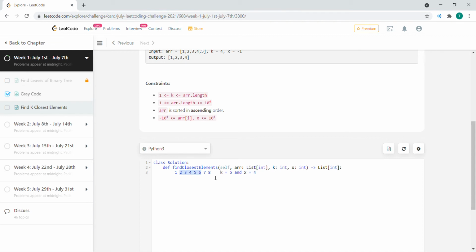Alright, so how will we go about solving this? There's one solution, which is using a binary search with a sliding window. Let's say you want to find the 5 closest elements to 4. The thing you would do is a binary search to find the closest element to x. You could use the bisect function here to find 4. So I'll make a pointer there. So you find 4.